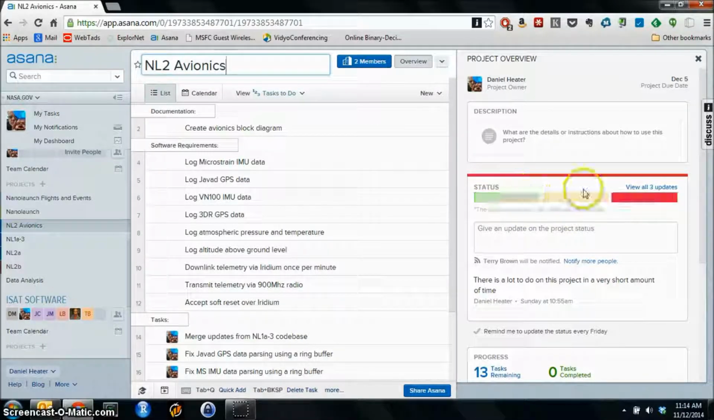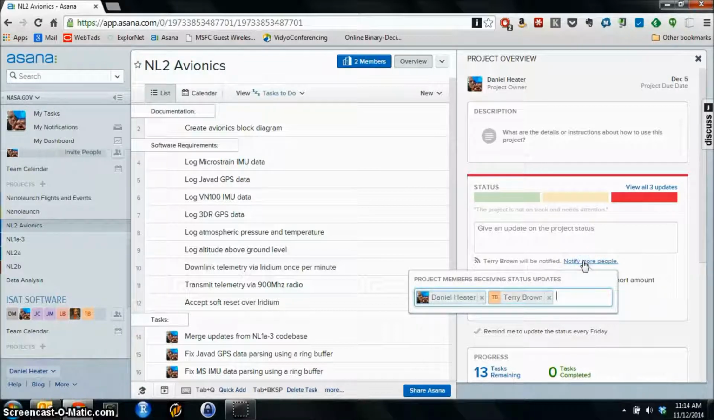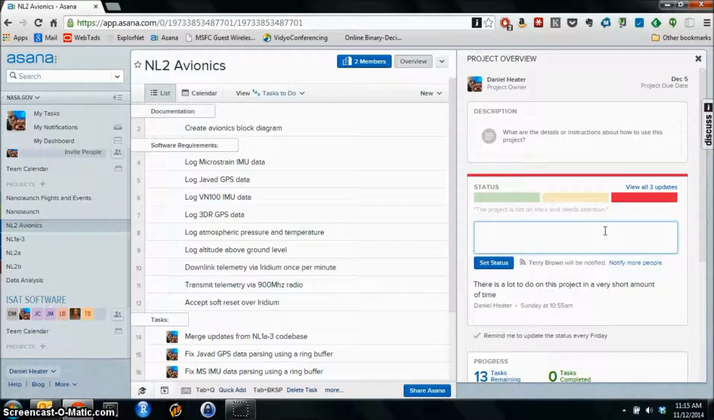So we can set the color to indicate visually the status: green, yellow, red. But you can also type in an update that says why this is red. Well, there's a whole lot to do, and there's a very short amount of time to do that. And I've added my branch chief so that he gets notified whenever I update the status of the project. I could type in more names here if additional people, like a systems engineer, might need to know the status of that project.